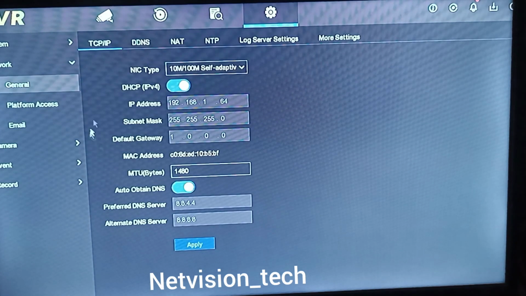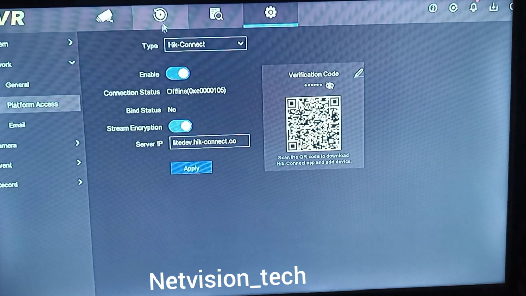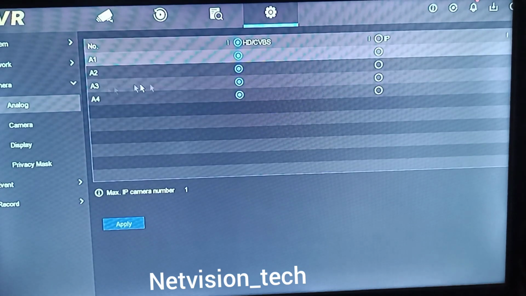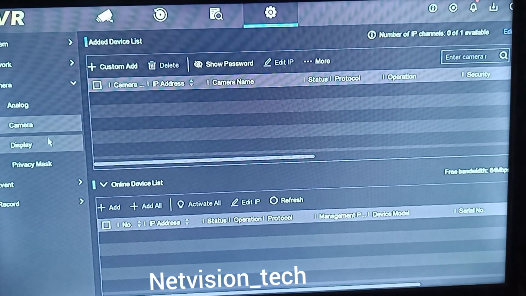So this is your network. This is for the DHCP connection for internet. Platform access, we've done this before during the setup, we saw all of it. So these are the basic setup of your cameras.